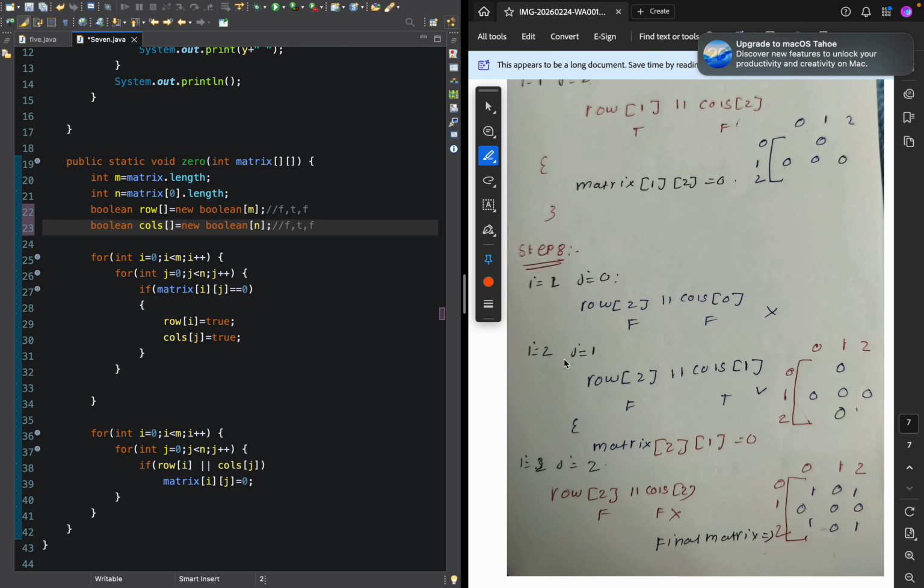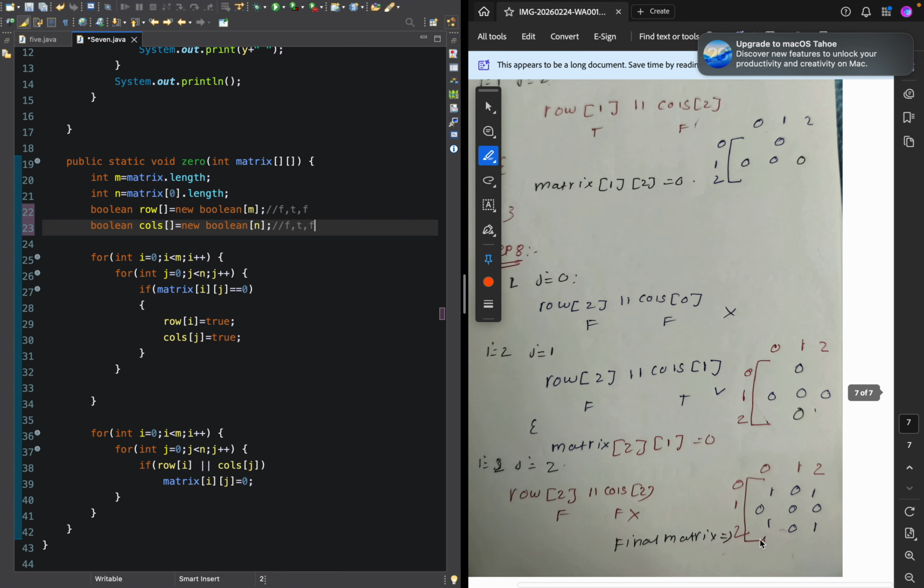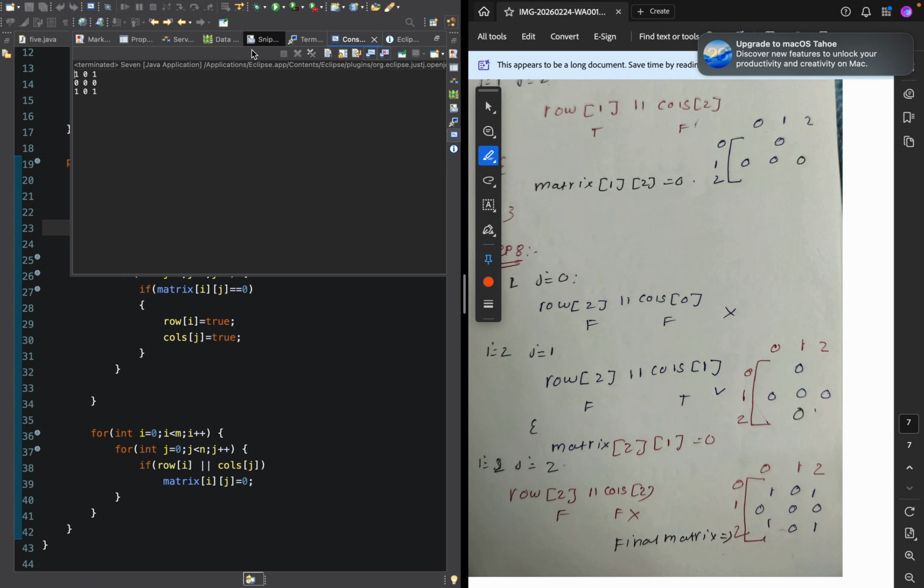Again, i equal to 2, j equal to 1: rows of 2 is false, columns of 1 is true, so the if condition will execute and matrix of 2 1 would be 0. Next, i equal to 2, j equal to 2: rows of 2 and columns of 2 are both false, so that's over. The final matrix would be 1 0 1, 0 0 0, 1 0 1. Once we run the code, you can see the output.